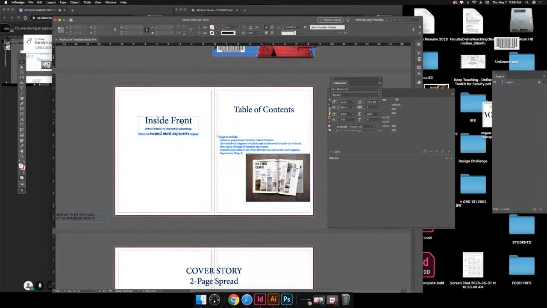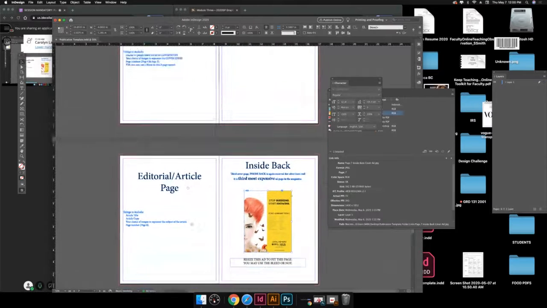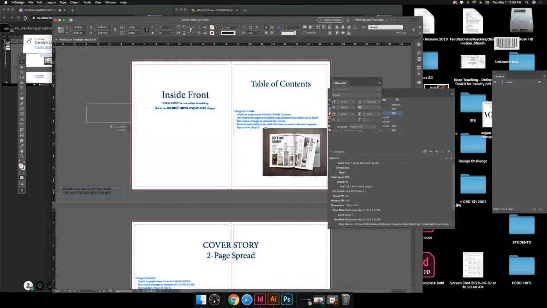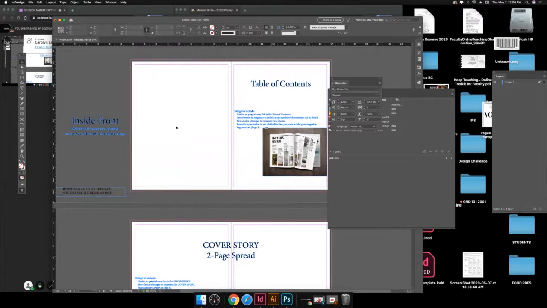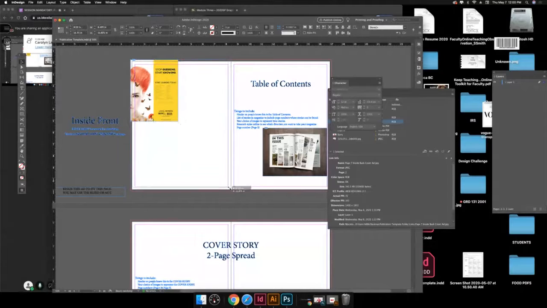Inside front is going to be an ad. Let's go ahead and just grab another ad real quick. Copy, and paste. So this part, like I said, you can get as creative as you want. You can build your own ad, you can find your own ads, or you can use the ad that I have provided.